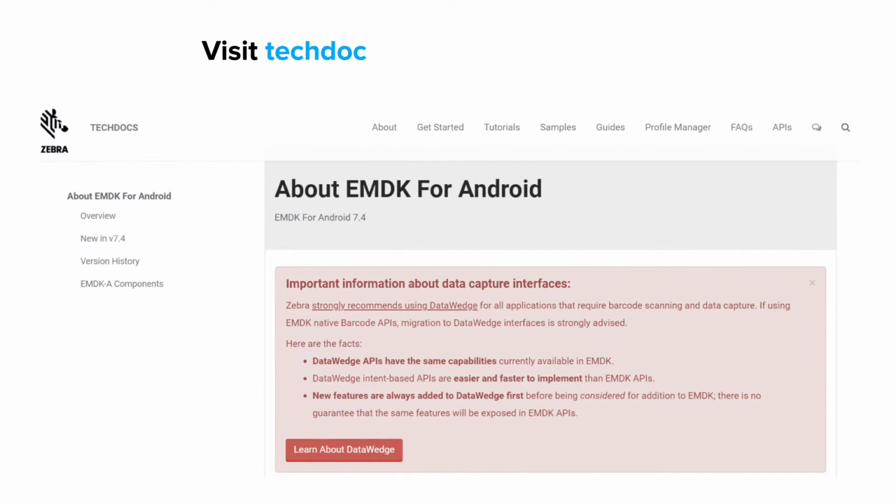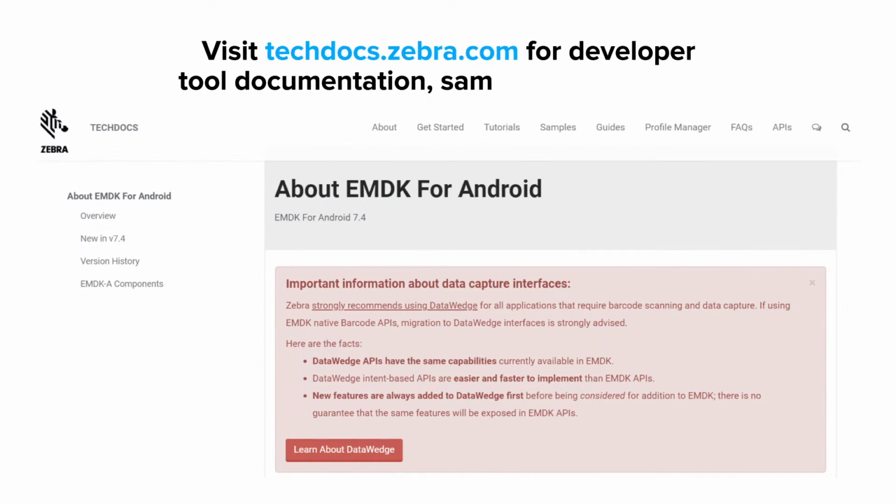Zebra's Enterprise Mobility Developer Kit, also known as EMDK, provides tools for developing applications to run on Zebra mobile devices using Xamarin or Android development tools. It provides class libraries, sample code, and sample applications. With these tools, you will be able to create powerful enterprise applications to run on Zebra Android devices.